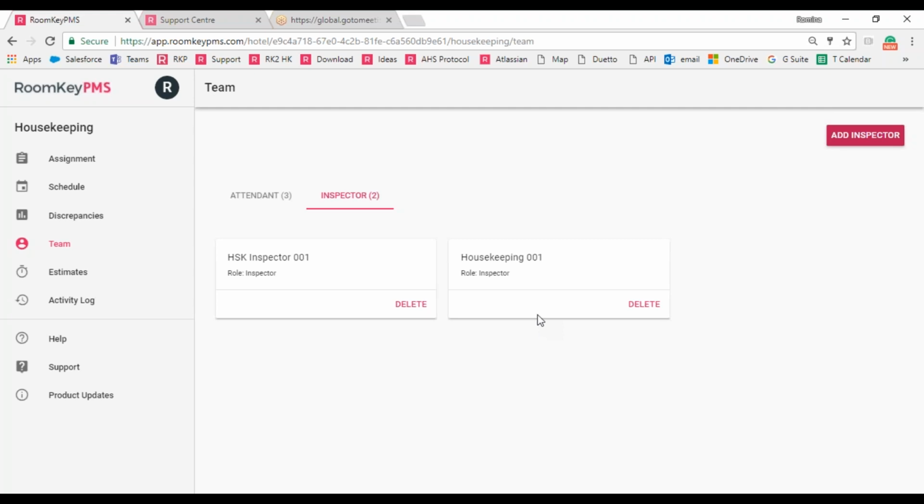Wonderful. So this is how you add an attendant and an inspector into the housekeeping web page.